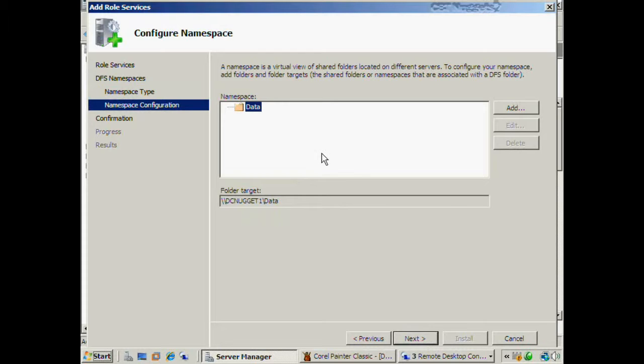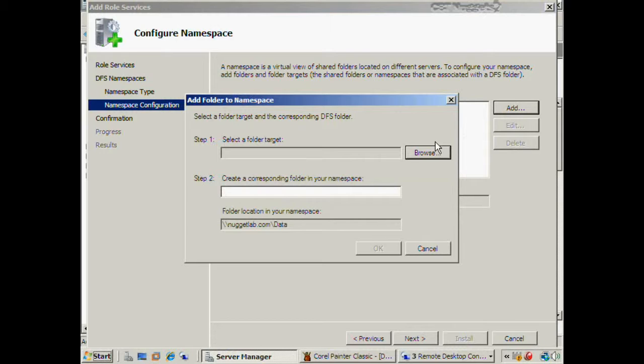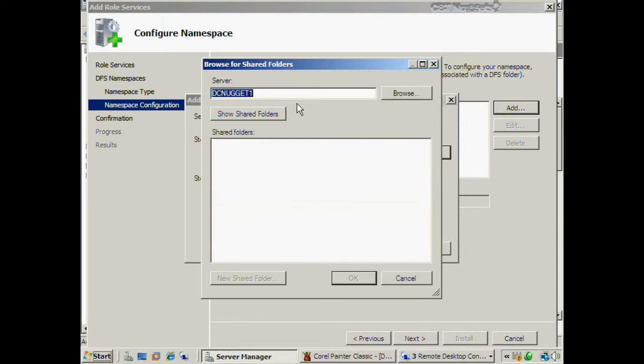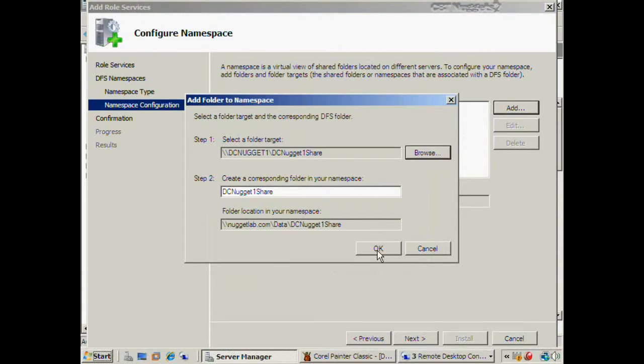And then we need to identify some additional items that we want within this. So, for example, when users double-click on the data folder from within the share, because they'll now have a mapped drive going to \\DC Nugget 1\data, and then once they see that, we want to have something underneath data that actually contains live shares that they can use. So we'll click on Add, and I can select a folder target. I can just click on Browse and show shared folders that I have locally here, for example. There's a DC Nugget 1 share. I can click OK there, and then click OK.